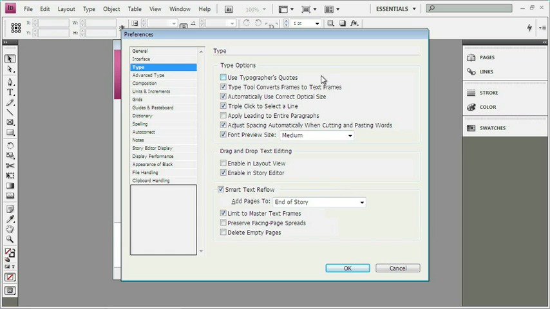I prefer to let InDesign do some work for me, so I'm going to re-enable Use Typographer's Quotes. You'll see several other options here. If I have an unassigned frame and I click on it with the Type tool, this preference will automatically convert that frame to a text frame. This is very handy when using a template, or if you'd like to do some quick layout just using frames and then decide later whether it's going to be text or graphics.